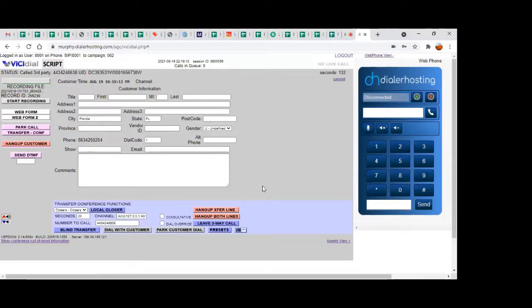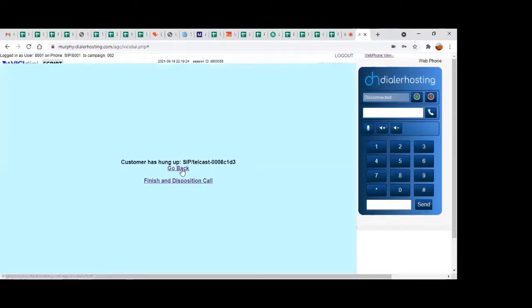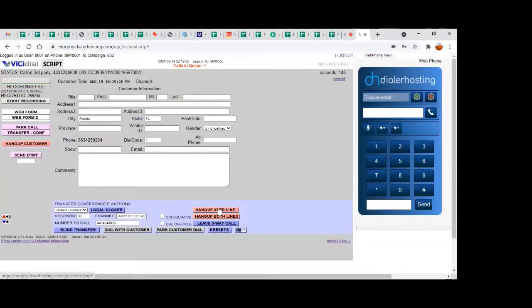and you want to hang up the customer, you're done with the call, or if you want to hang up the third line, all you have to do is click here, the three-way line. Hang up expert line is the three-way line, okay? The third one you dial. And if you click here, the call will end, okay? It's not connected with this number anymore. But if you want to put a customer on park, you would need to click here, park customer dial.